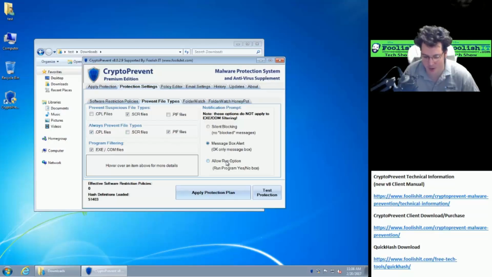The allow run option will alert you that something should be blocked from executing, but still give you the option to run it. And the silent blocking will not allow you to run it no matter what, and not alert you other than in the history, and if you have the notification tray, the pop-up message there. The notification prompts only apply to the prevent suspicious and always prevent file type options. It does not apply to the program filtering.